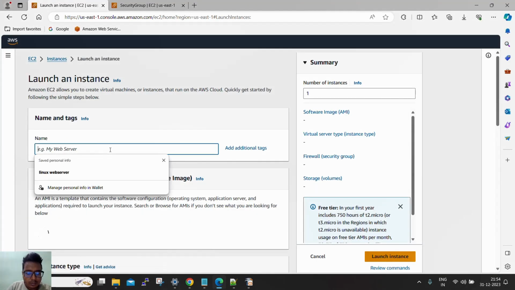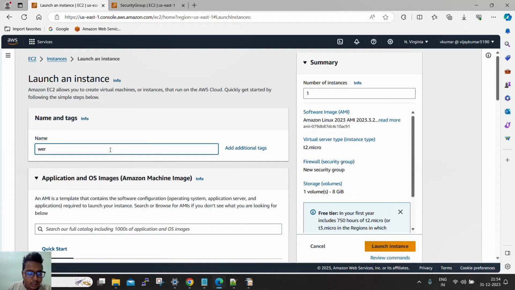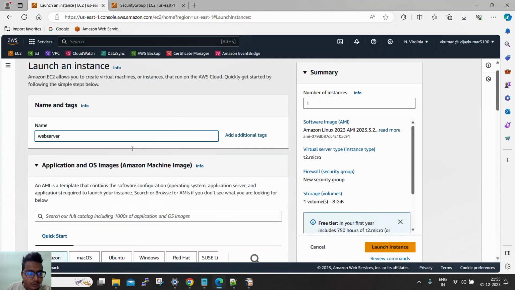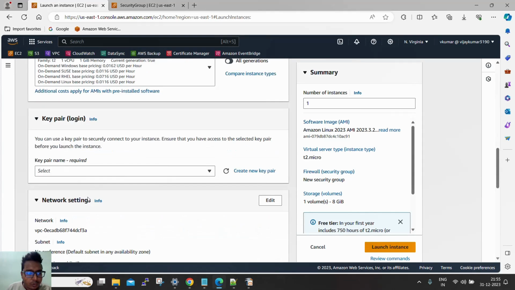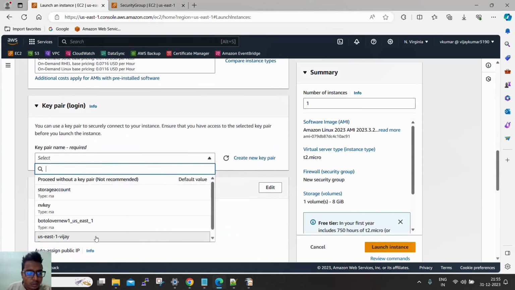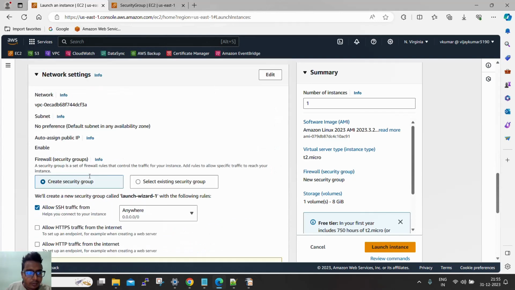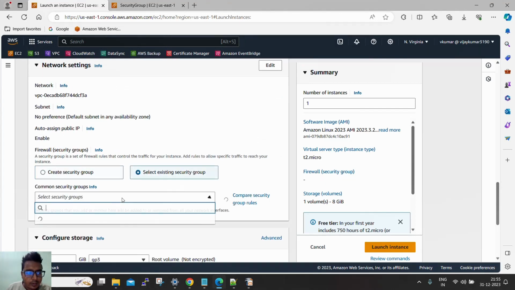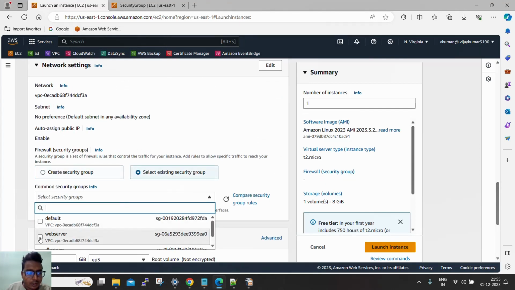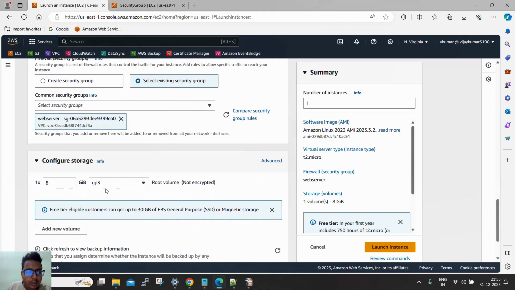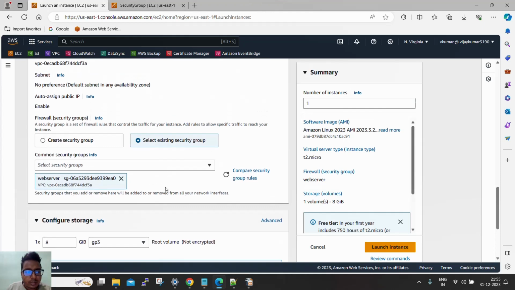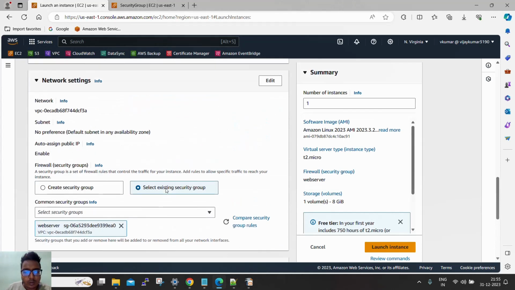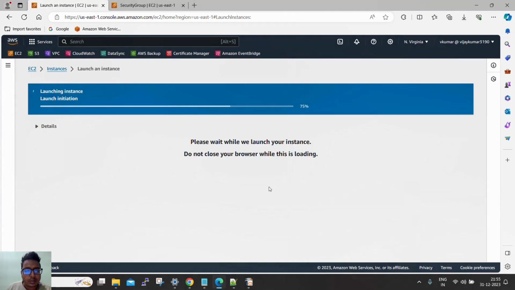Okay, so create the server once again, web server, Amazon Linux 2, T2 micro. Key pair, we will choose this one, and network is fine, and here we will choose the web server security group. And disk we will not change, and we will keep every other information same. Just launch this instance.